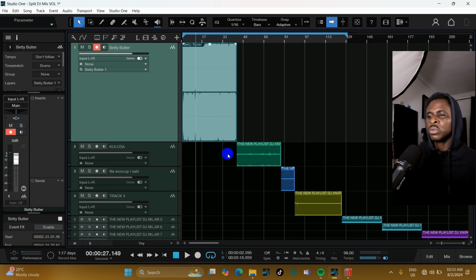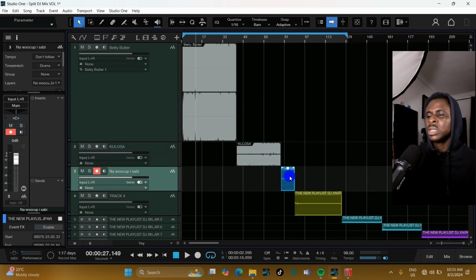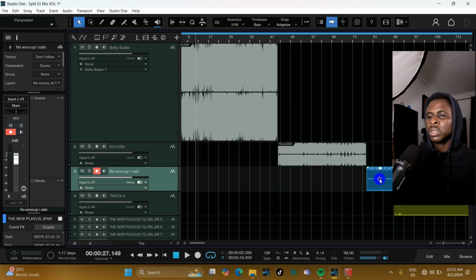Okay. Now I'm going to try this one again. This one is Closer. If I right click and say bounce, you see that it doesn't change to Closer. So what will they do now? We create this third one now, which is Woke Up. What will they do now?